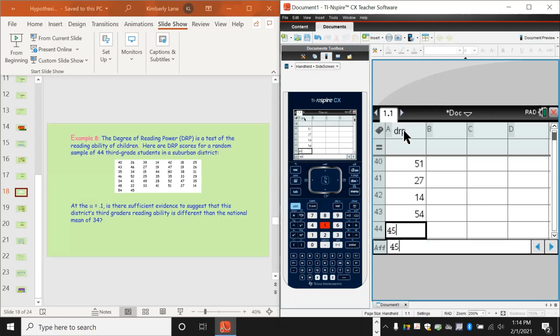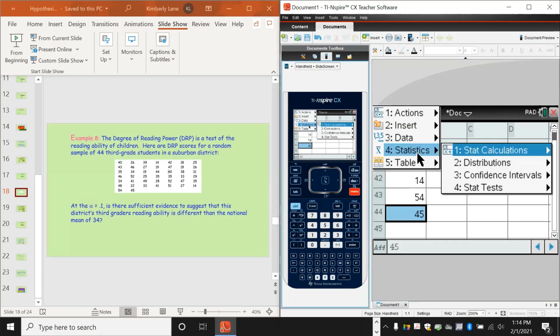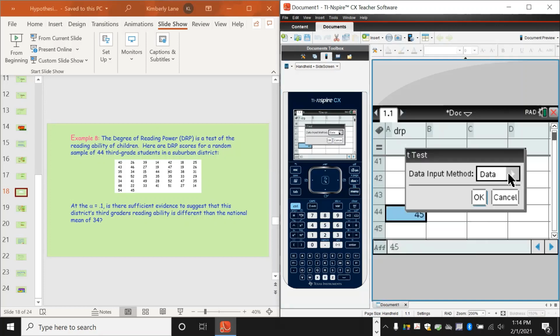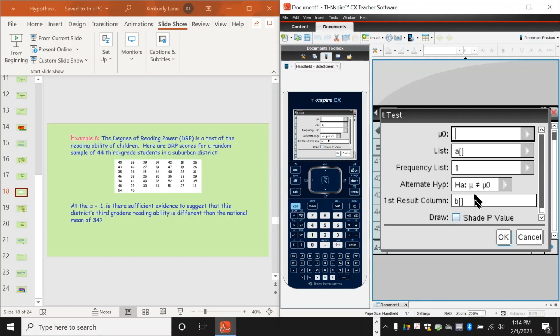Okay, so again, I had 44 values. I ended on 44. I'm good. So to conduct your test, again, you're going to go to menu if you have a TI Inspire, statistics, stat tests, and you're going to go to t-test because again, every time you enter data, you do not have population standard deviation. So I have it from data. So remember, data is if you're using the list in spreadsheets, stats is if you actually have a mean, standard deviation, and so forth. So we're going to do from data.